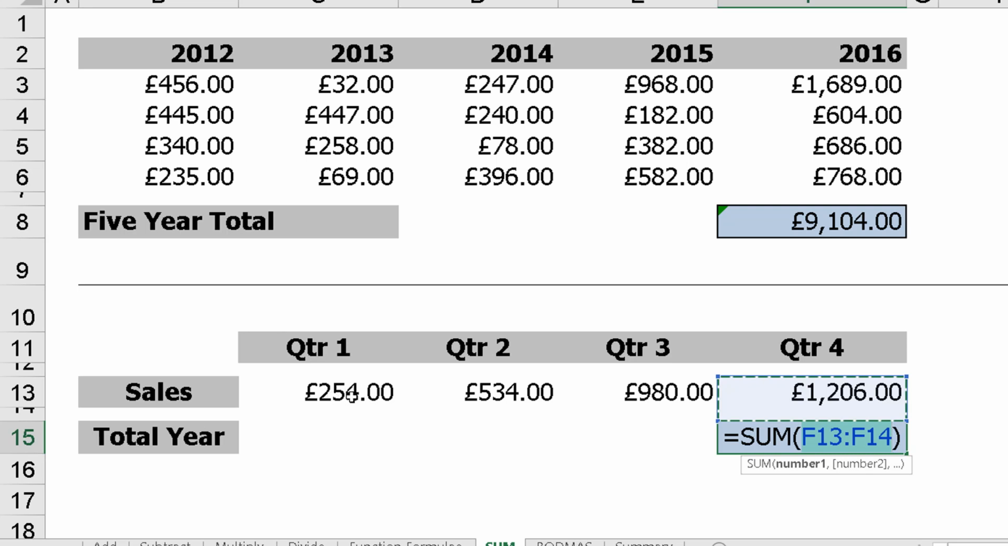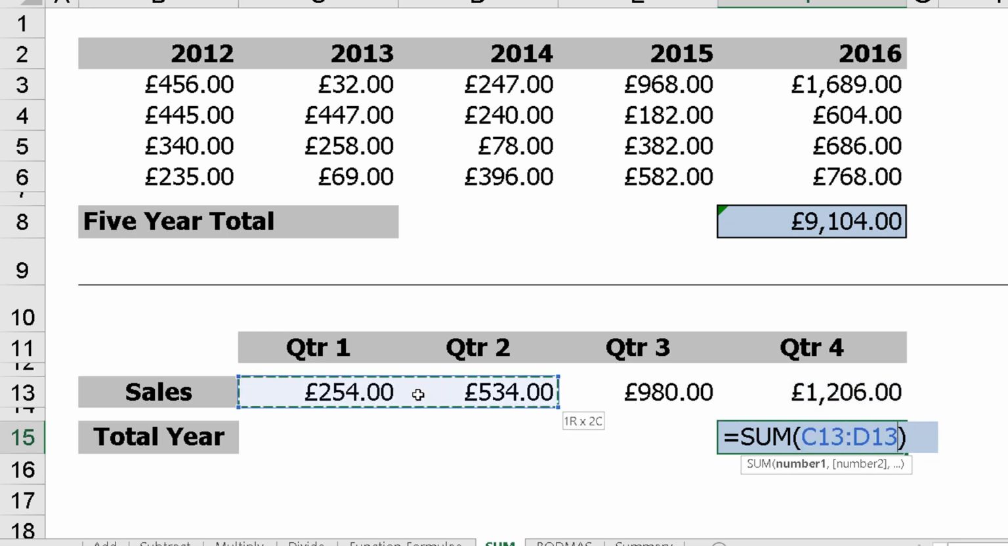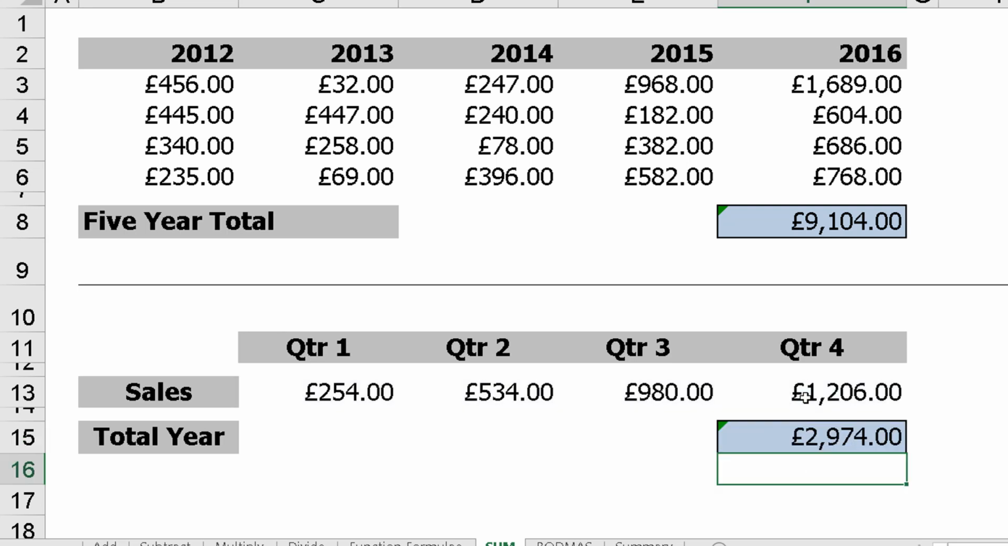But we ignore that, and with our mouse, we move over to where we want to start and say, I want you to pick up this number right through to this number. So I just drag my mouse. The trick here is you always drag your mouse over the bunch of numbers that you want included in the calculation. Again, we hit Enter to complete, and there's the answer.